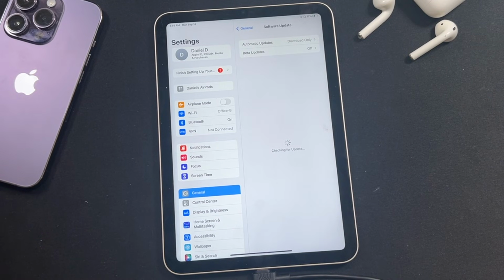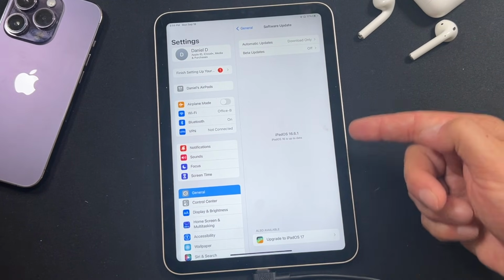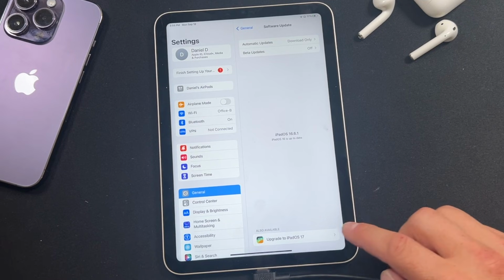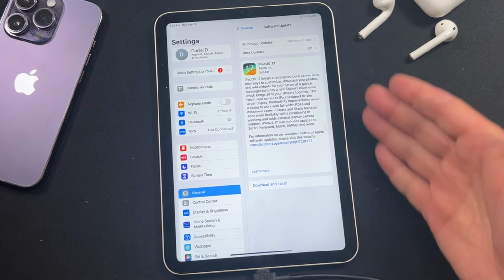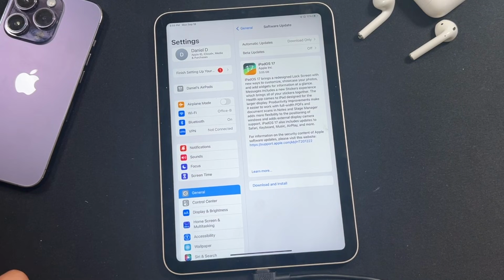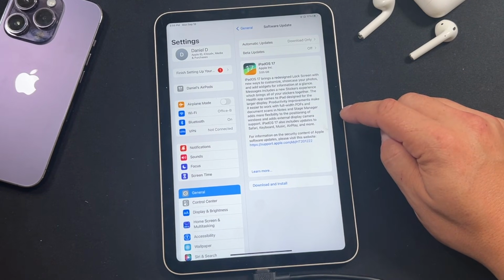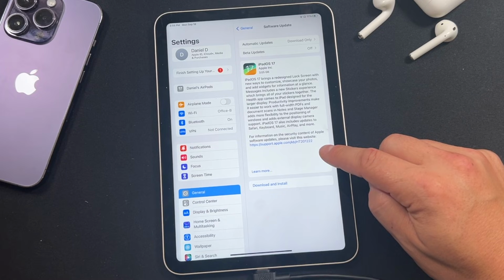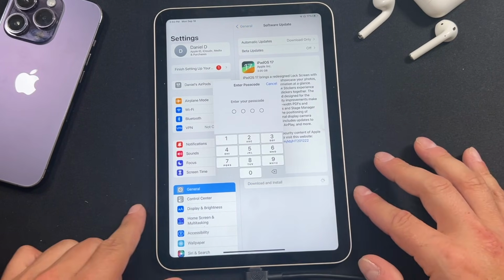We're going to tap software update. Now it may pop up like this at the bottom where it says upgrade to iPadOS, or it might pop up like this right here. And you can see again, 3.05 gigabytes for this particular version of iPadOS 17. You can read through this right here. When you're ready, tap download and install.